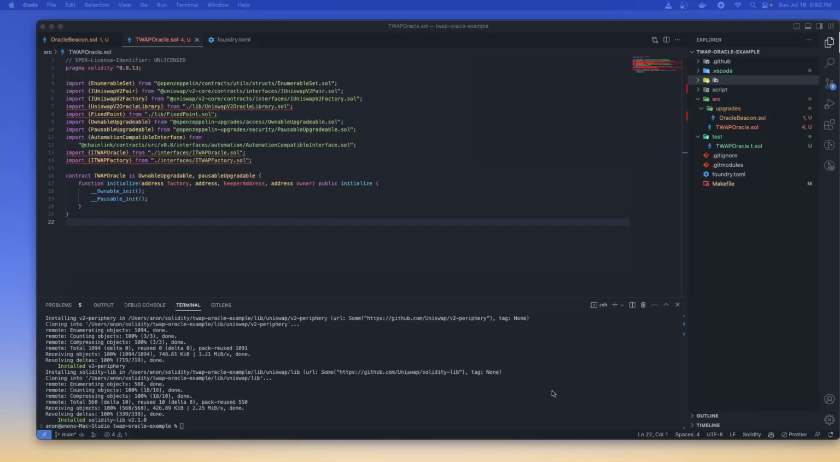All right, so last video we ended with creating the Oracle beacon and then also initializing our TWAP Oracle contract with the correct upgradable features such as ownable and pausable. So now we're going to continue with that and start working on our factory so we can create some upgradable TWAP oracles from the factory itself.